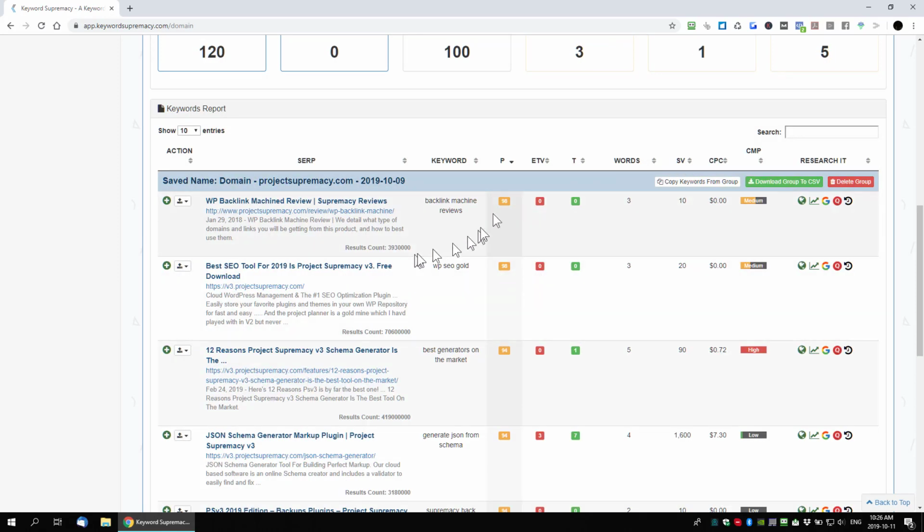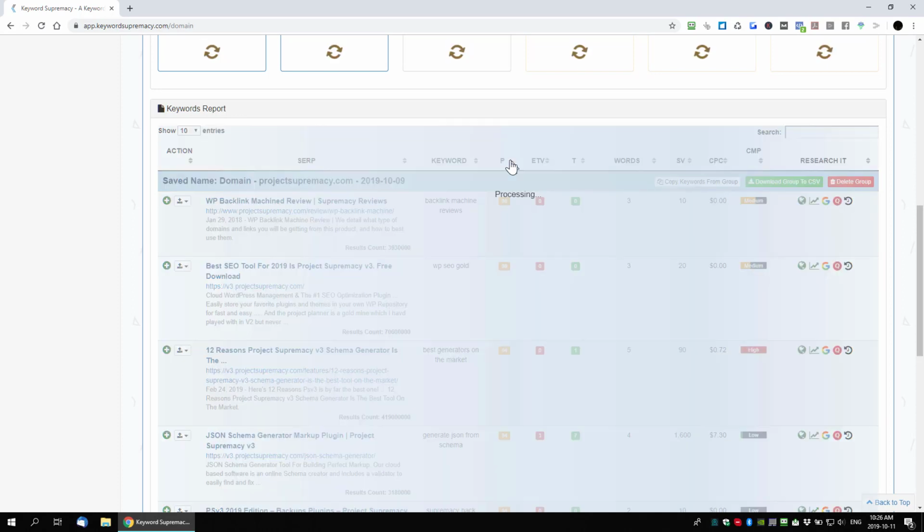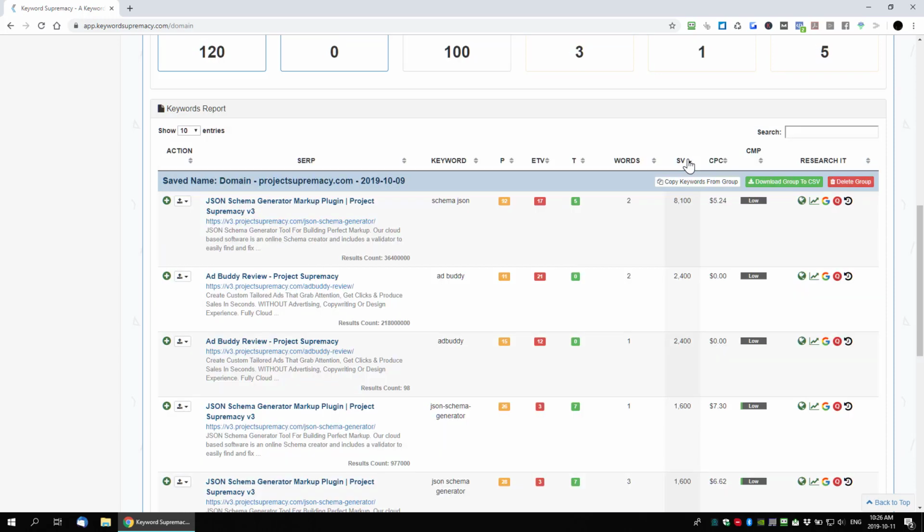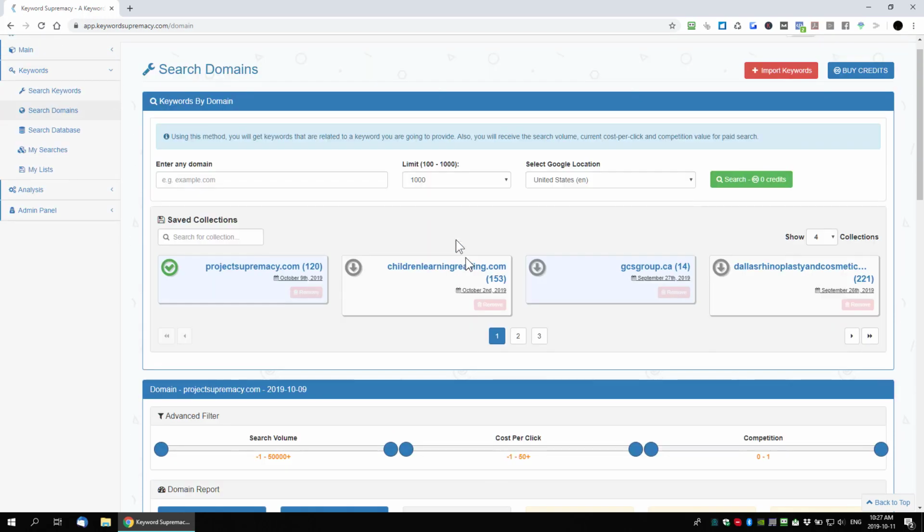The way I like to use this is once I load a report, I like to look at what keywords are showing up in what position. So obviously we're ranking for our brand name quite often. And then the other filter I like to use, or sort function, is the search volume. I like to see what are the high volume keywords and where are we ranking for those. So for instance, JSON or schema JSON has search volume 8100, and we're ranking in position number 92. All those reports are available to you inside of Search Domains, since they're just a little bit different.